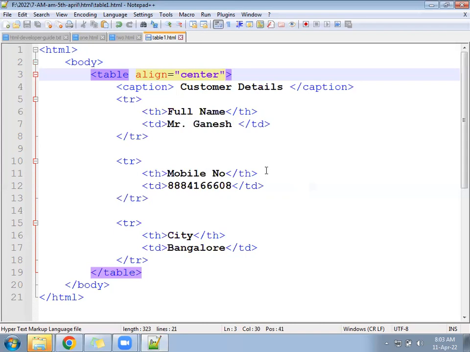After that, we can apply a property called border. This border takes a number like 1, 2, 3, 4, 5, 6, 7. Suppose we give 1. So a 1 pixel border will get applied inside the table and outside the table, everywhere. Next, let us check how that looks.